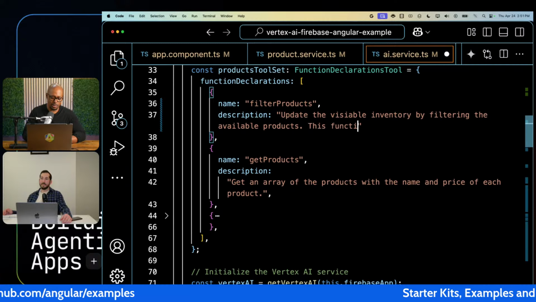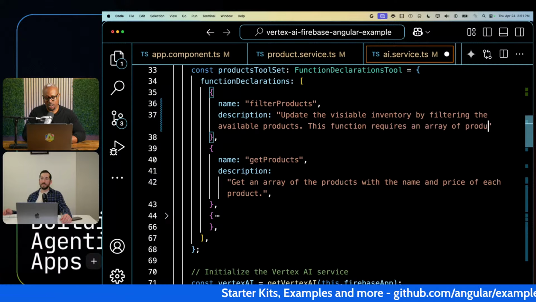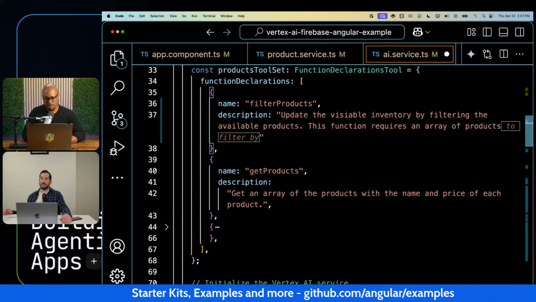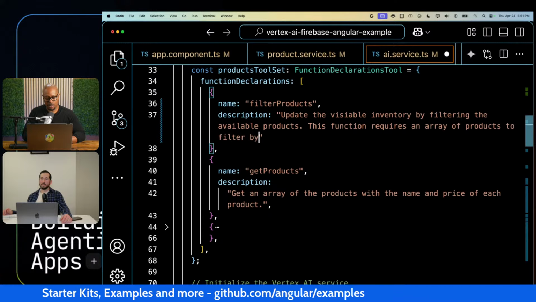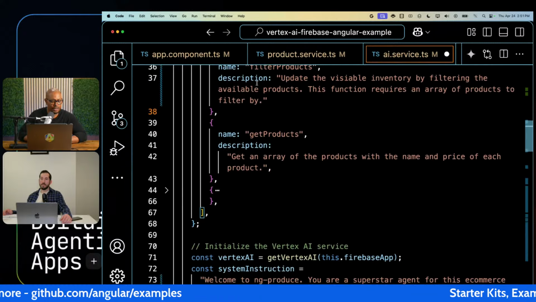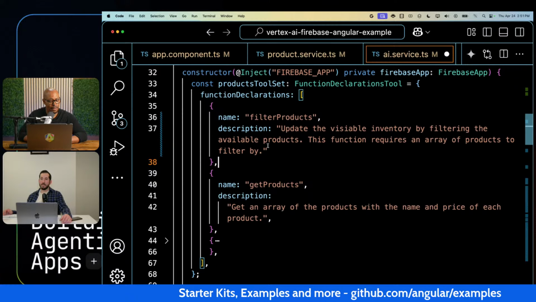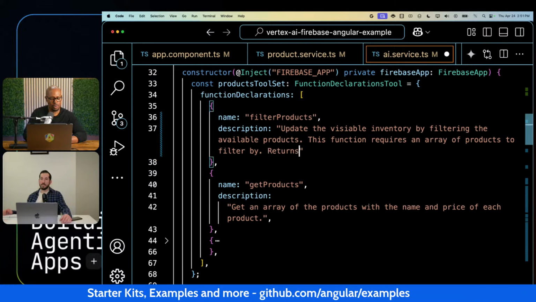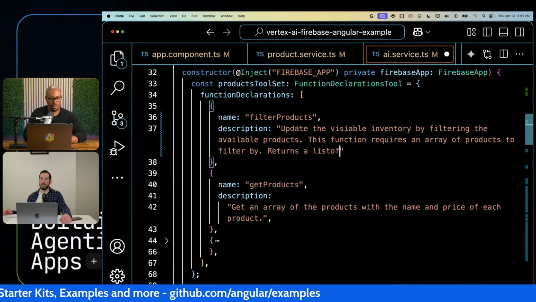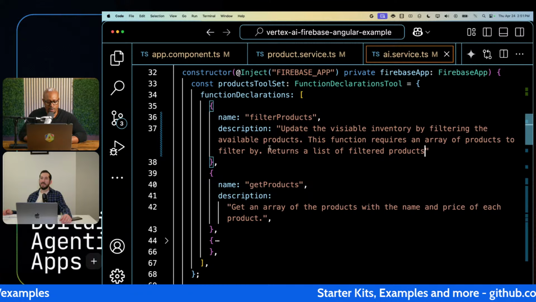This function requires an array of products to filter by. Okay. So this one's a little bit different. So these functions, if you notice the get products, it doesn't have any arguments. Let's see, 1 second, returns a list of filtered products. You've got a typo in the word visible.